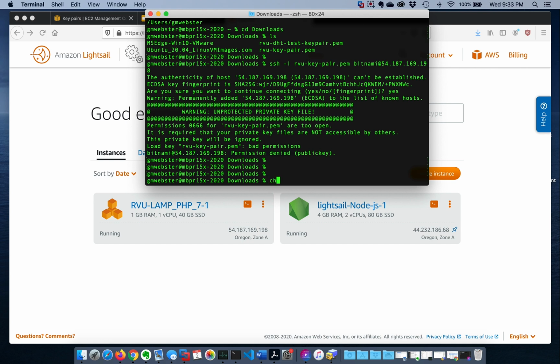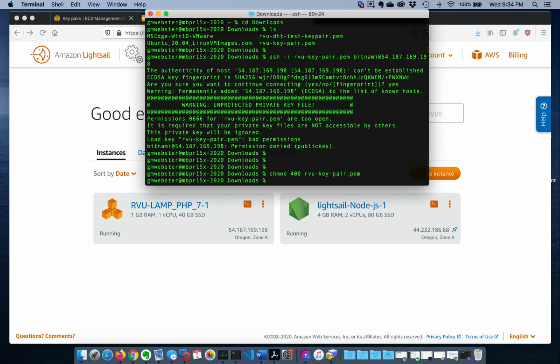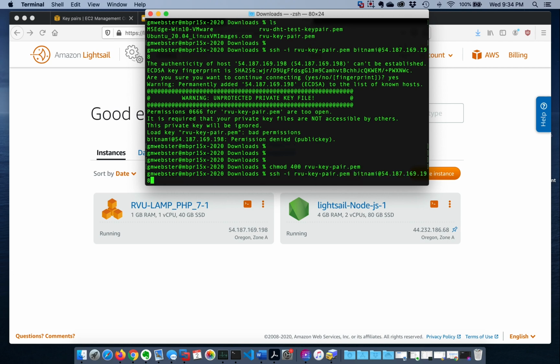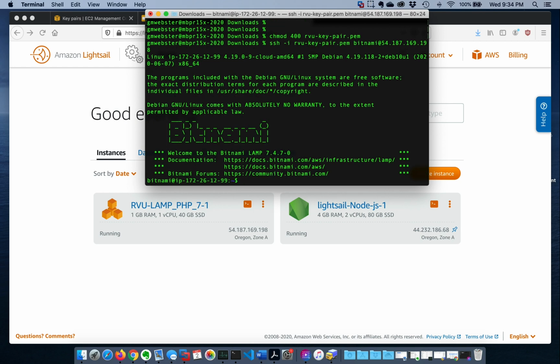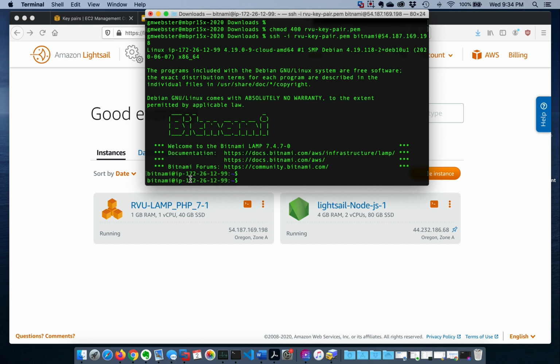That can be fixed by this command, chmod, which is to change the permissions on the key file. I'm going to change that so only the owner can read the file. So I'm going to do chmod 400 rvukeypair.pem. Okay, so I like that. Now I'm going to use my up arrow and go back. I'm going to try it again. I'm pretty sure that's going to work this time. Okay, look, it's worked. I now have a command prompt on this server that we just started.